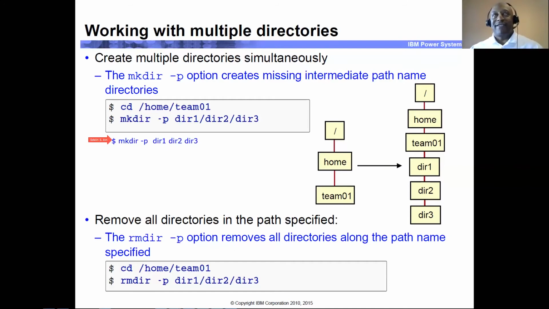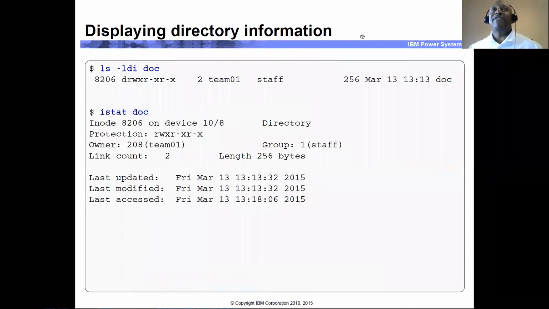Multiple directories, okay? Working with those simultaneously. So far, so good as far as pass. Okay? Displaying directory information within a specified directory.